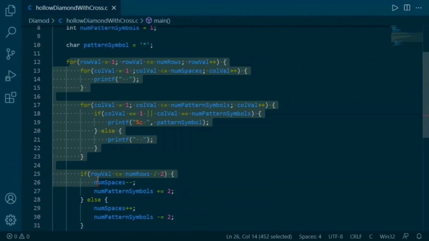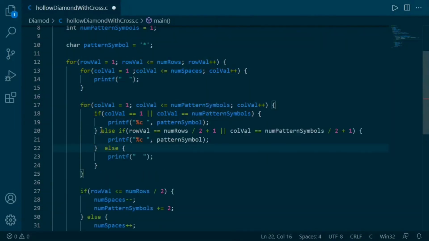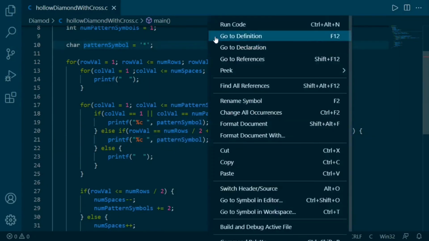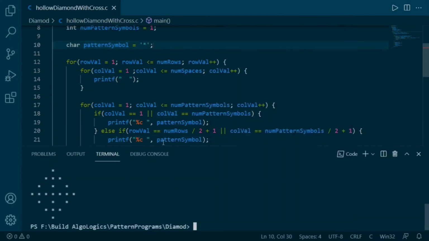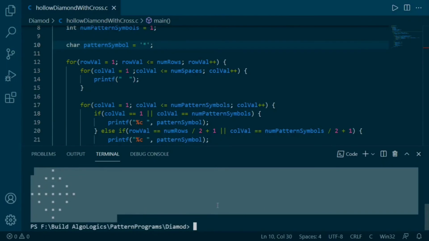Here this is the code for printing our hollow diamond. We just need to add these two more conditions here. I am using this else-if block here only to make this code block more readable. We can also include these conditions in this if block by separating them with the OR operator. Let's run it, and yeah, we get our hollow diamond pattern with a cross printed here. Congratulations, we did it. We successfully wrote our code to print these patterns.